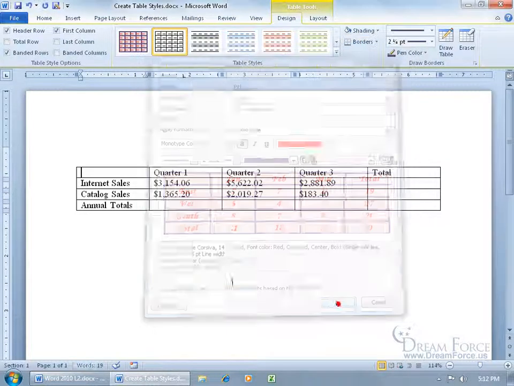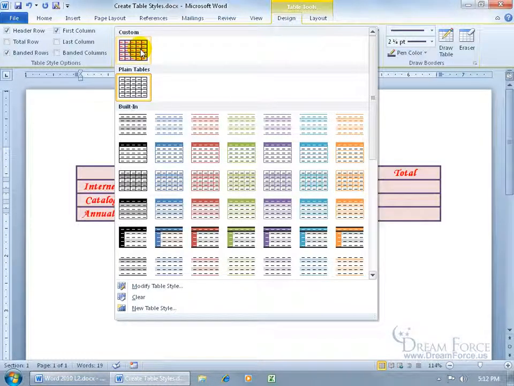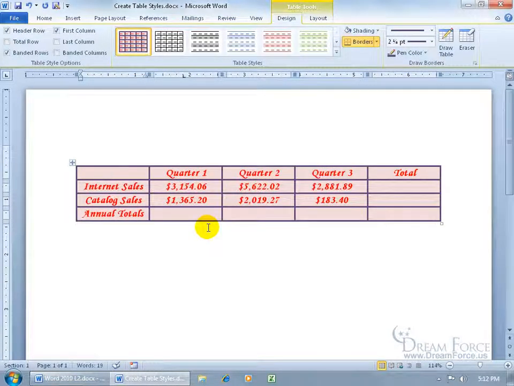I'm okay with that. Click okie dokie, and hey, let's go ahead and apply that. Come back up here on the Design tab to the Table Styles, click on the More button. You can see it's right there, Custom. And when I hover over it, it's called Pithy. Cool. Click on it to apply it, and okay. Anyways, you get the idea.